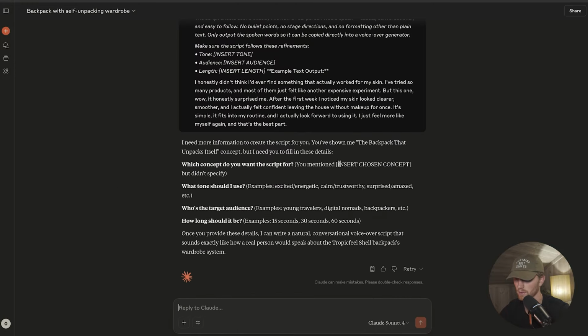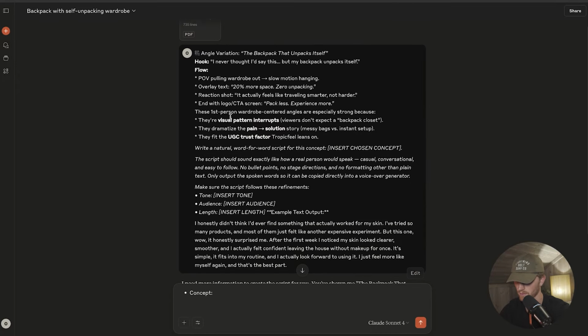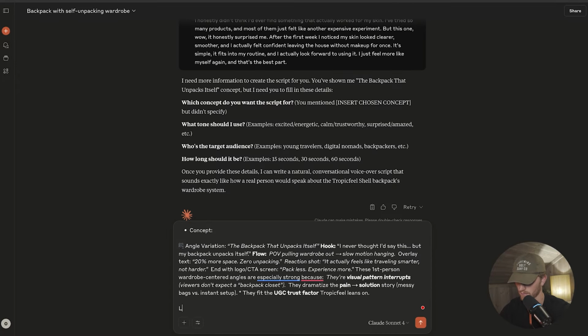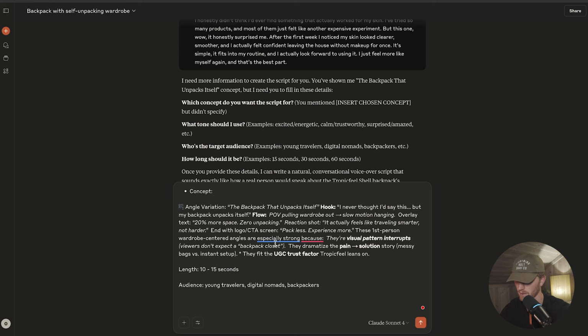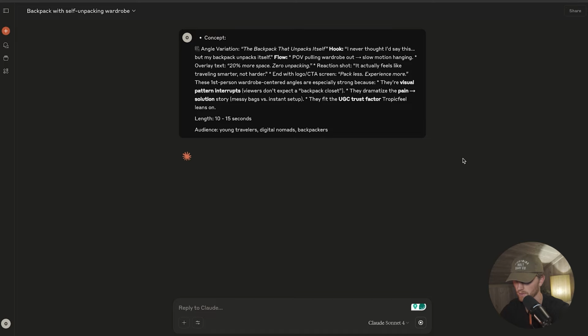And now it's going to want us to specify the insert chosen concept, right? So here, let's tell it the concept. We didn't fully understand that, so let's add that again. Length, I want to make it 10 to 15 seconds. And then who we're targeting: definitely young travelers, digital nomads, backpackers. That's exactly who I want to target. So, audience, put that in. And now let's see if we can make something for us.